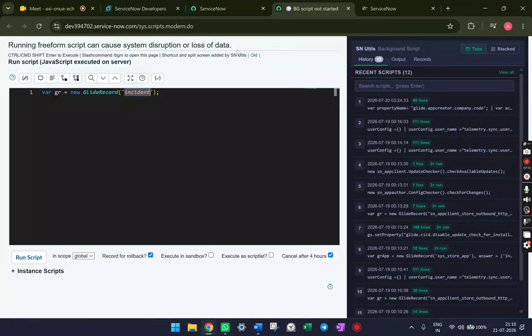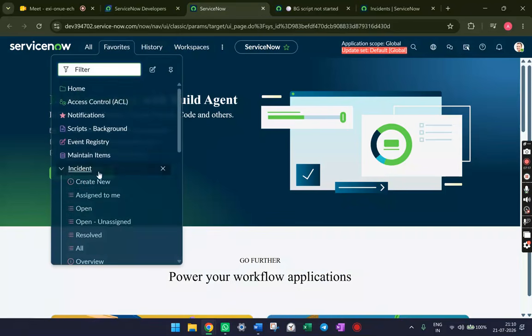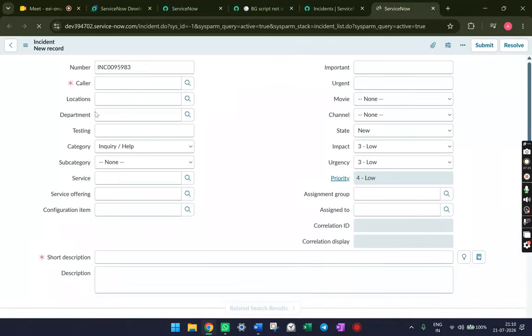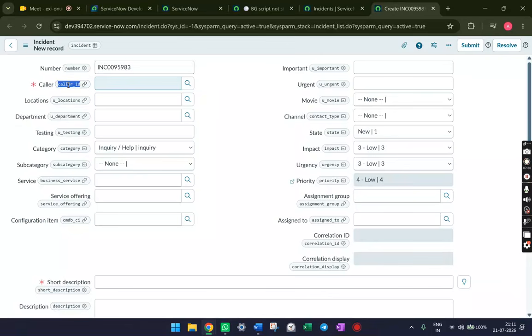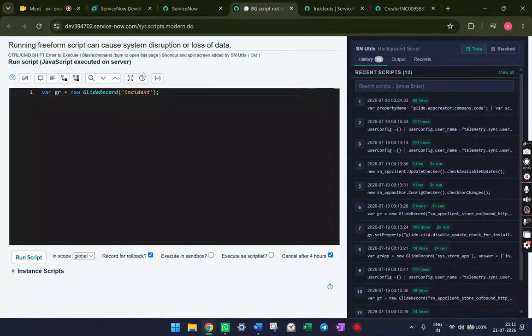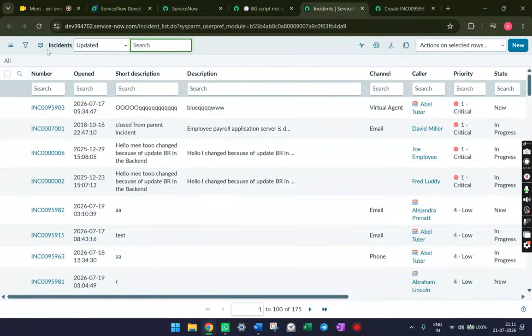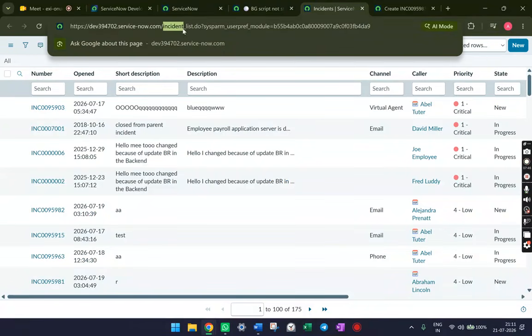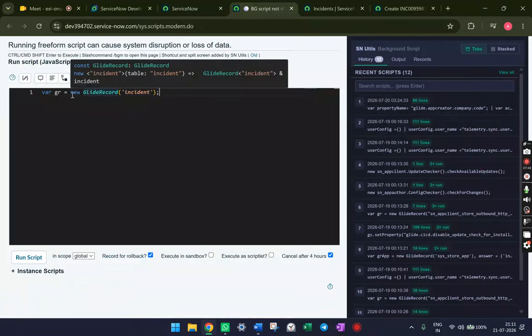Always remember, in scripting we always prefer the backend name. We cannot write the front-end name, whatever you can see on the form. In every scripting part, whether on the client side or server side, we cannot write location or caller directly. We have to write their backend names: caller_id, u_location, u_department. So, same as that, we have written the incident table name in its backend form. You can see incident is showing like this, but we have to take the name from here. So this is the meaning.